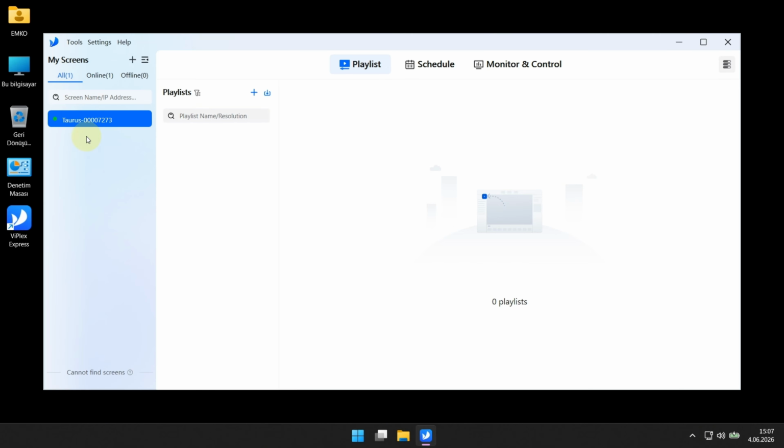By hovering over the relevant device with the mouse, you can access detailed information such as the device's IP address, serial number, and model info. By selecting the device and right-clicking, you can give your device a new name, change the device password, download the device's log information, and log out of the device.